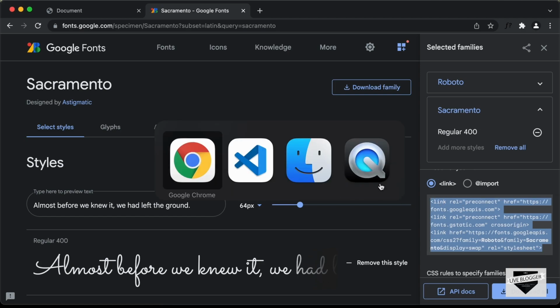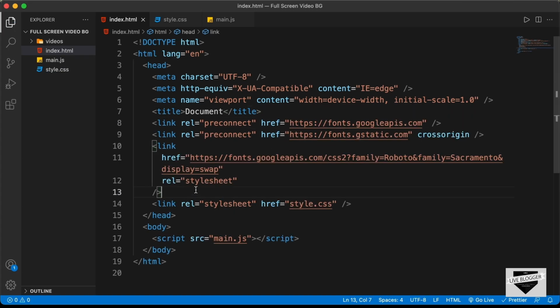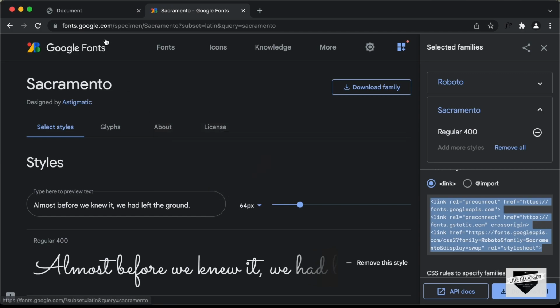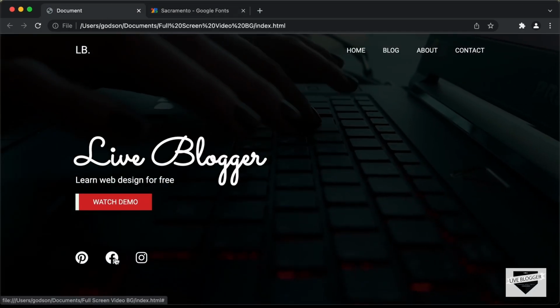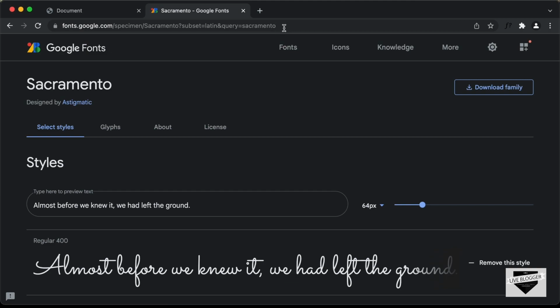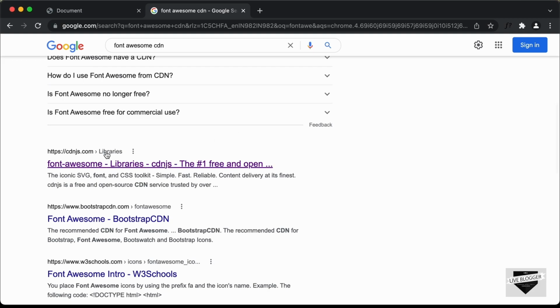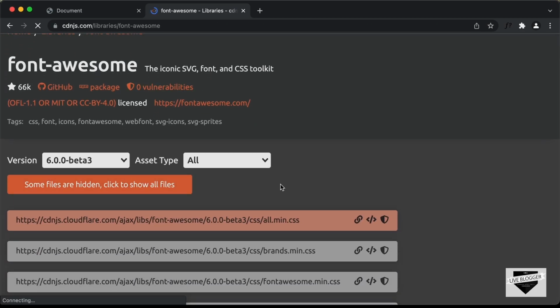So we need to paste it inside the head tag, so I'll just paste it over here. And we also need to add the link of Font Awesome. So for these icons over here, we are using Font Awesome. So let's get the CDN of Font Awesome. So you can just search for Font Awesome CDN, and you can find the link of cdnjs.com. So let's go to the website and let's copy this link.